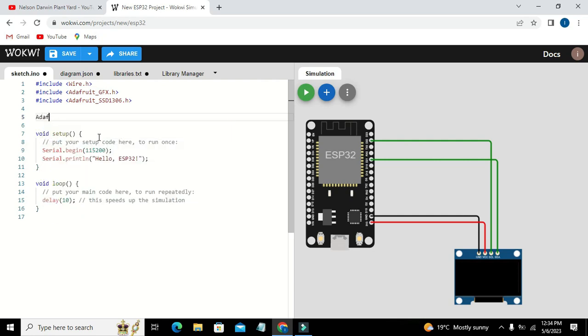Now above void setup, we will write the class name, Adafruit_SSD1306, and this is our class name. The class belongs to this library. And in order to use certain functions that lie inside this class, we have to write an object, display, and we use that object to fetch certain functions from this Adafruit class.